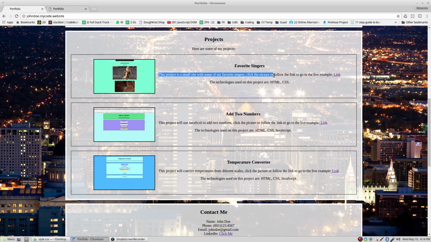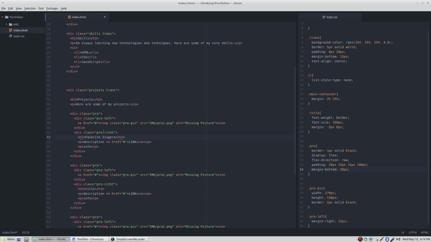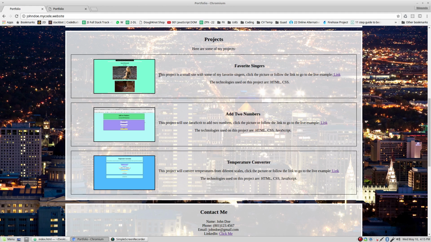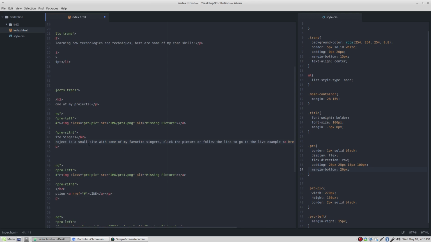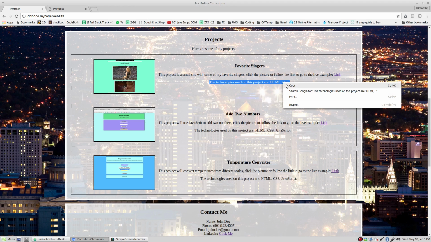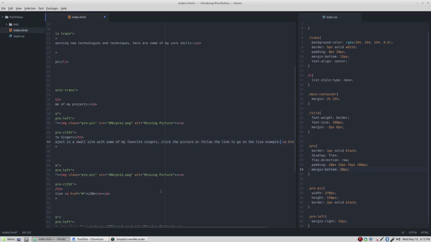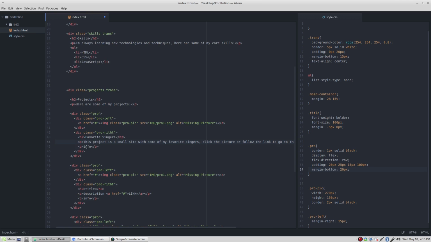I will be copying the text from this part right here. Favorite singers, title, favorite singers. Now let's copy the description of the text, but not the link. Copy, description, and technologies. Use HTML and CSS. Info.